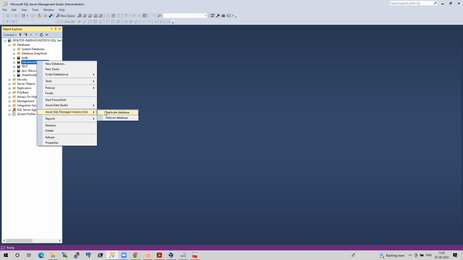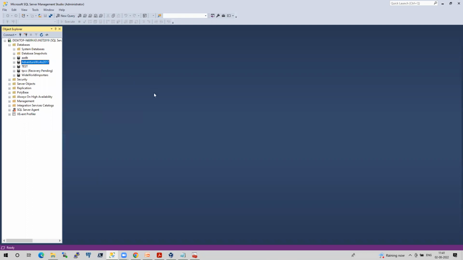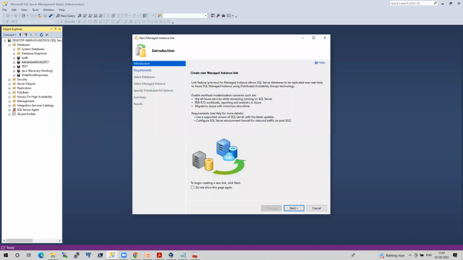So this is possible, and if I say replicate database, it will ask for the Azure MI, and some other things. See, it will create a managed instance link between our on-prem environment and Azure MI with the underlying distributed availability group technology. So this is how it works. I didn't create this yet, so I will show you this later.